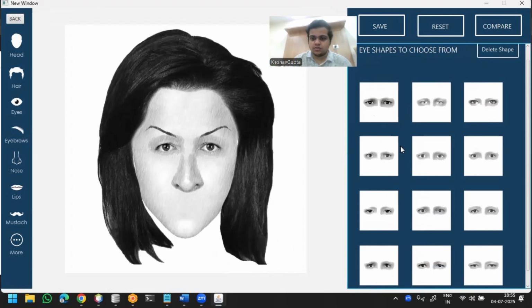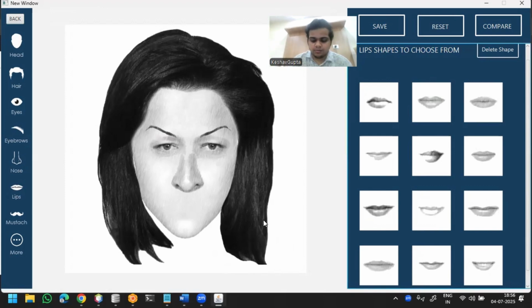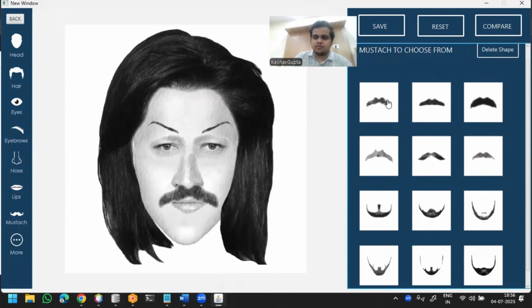Let's change the eyes. We'll add the lips. Suppose we want to place the eyes further up. We'll do this. We can add mustache if we want to.